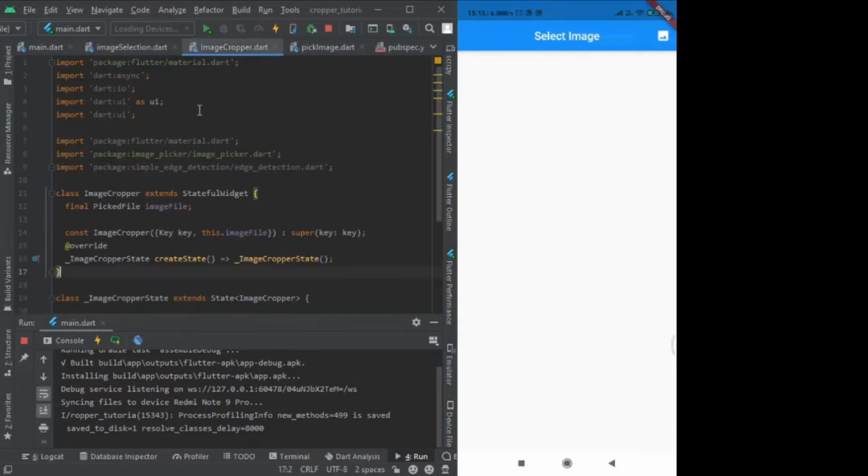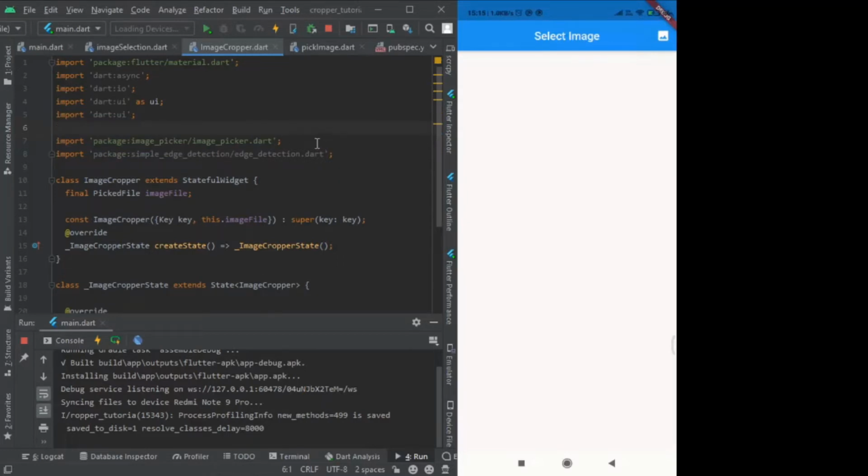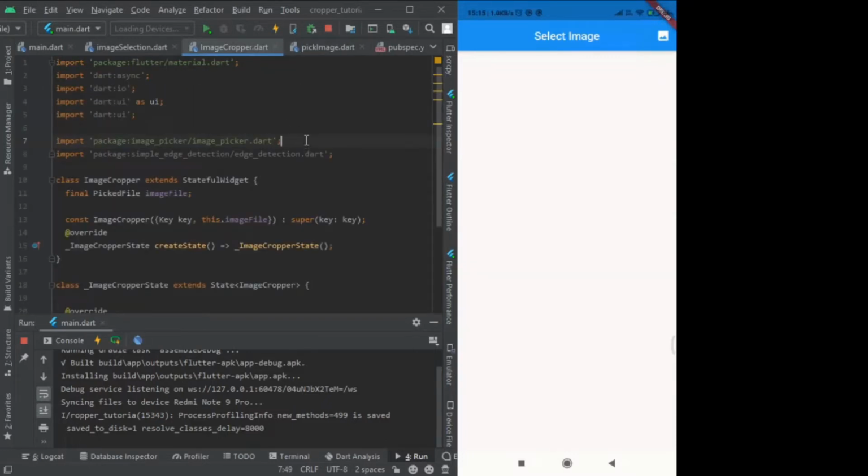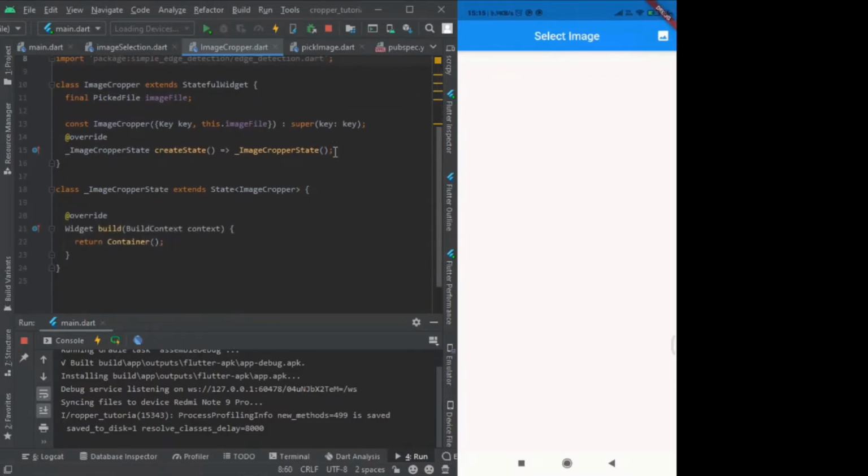So now we are heading to the image cropper screen. Here I have made some basic imports like async, IO, UI as UI, and a simple UI and a material Flutter material import. Okay, it is repeated, so we can remove this. And image picker is imported. The big image one. Again, the simple edge detection library is imported, and here this is the basic setup which we created last time.